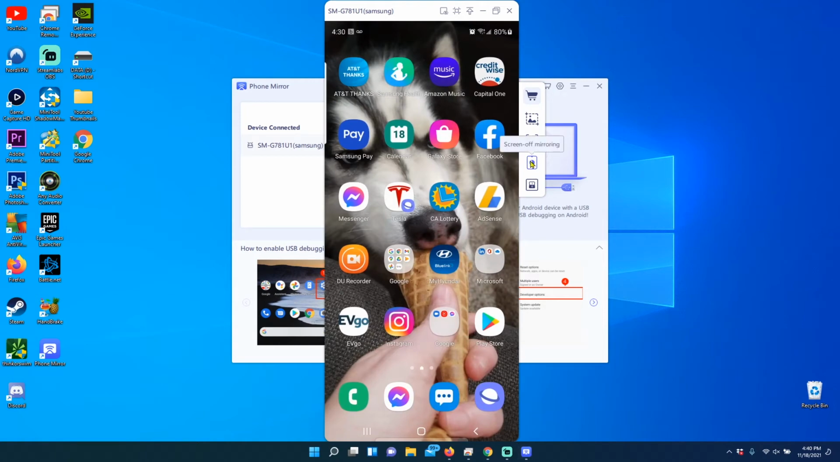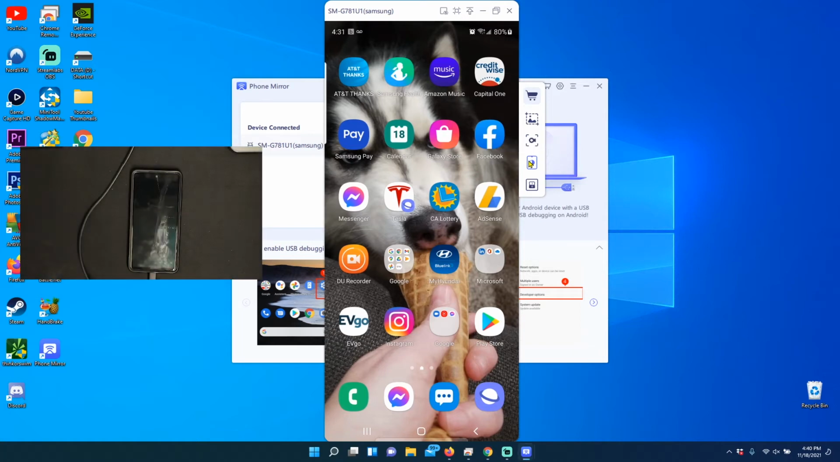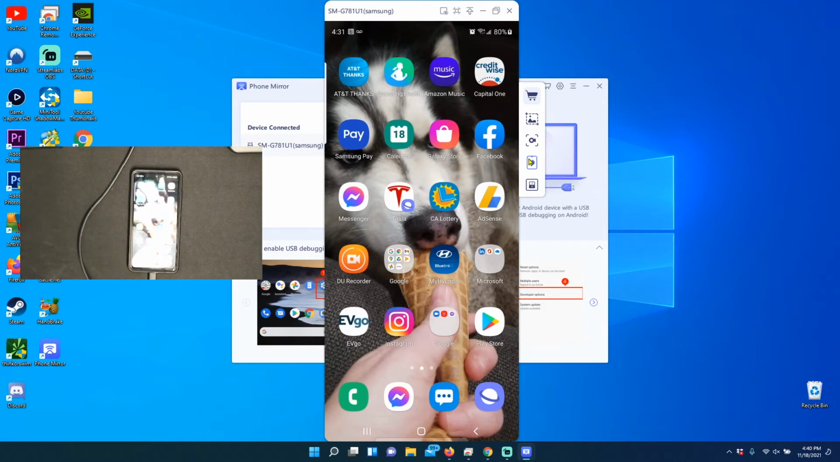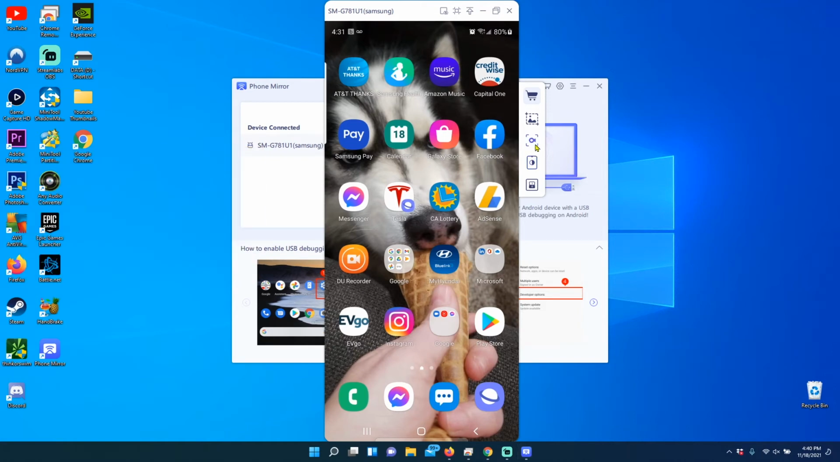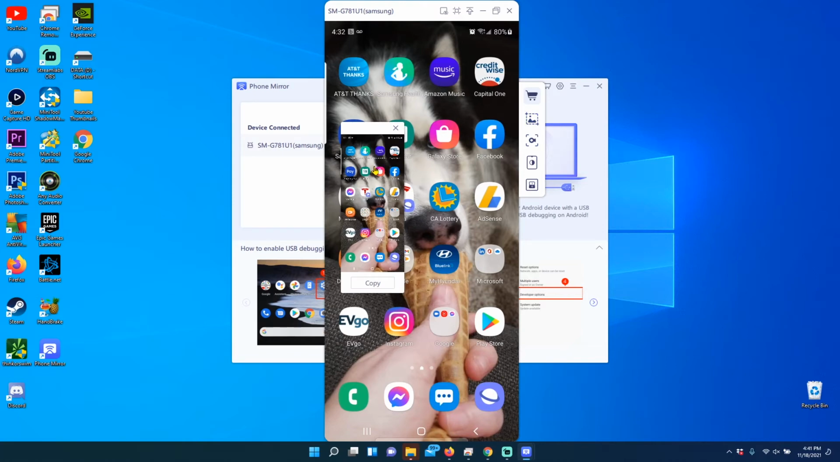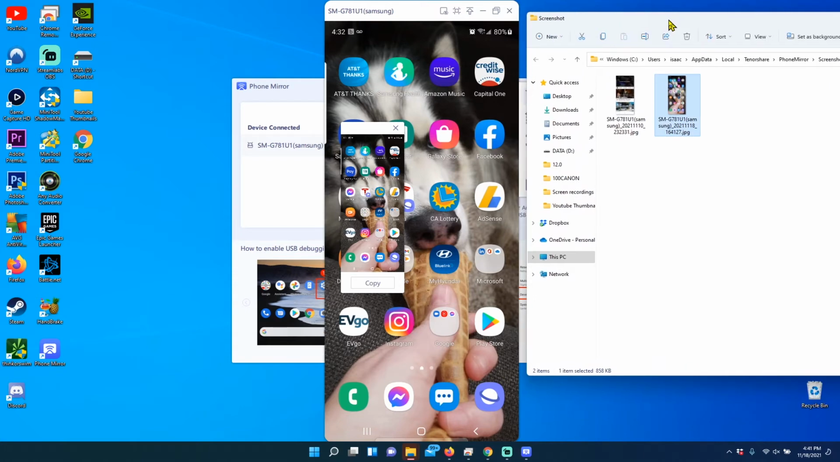Next, you are able to turn off the screen of your cell phone while you are still mirroring. So if you see there, turn off the screen, turn on the screen. Pretty cool, right? Right above that, you have the screen recording icon. If you click on that, you will start recording. Right above screen recording, you will see the screenshot icon. You can take a screenshot of your phone. There it is. And if you click on it, the folder that it's located in will come up.